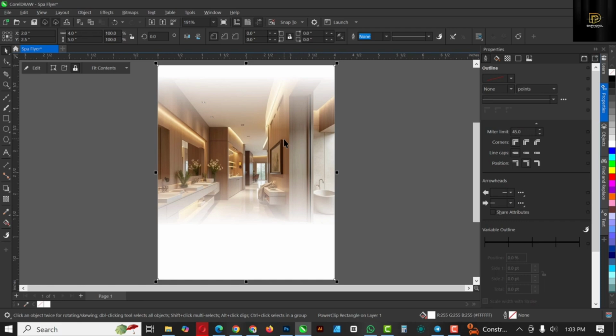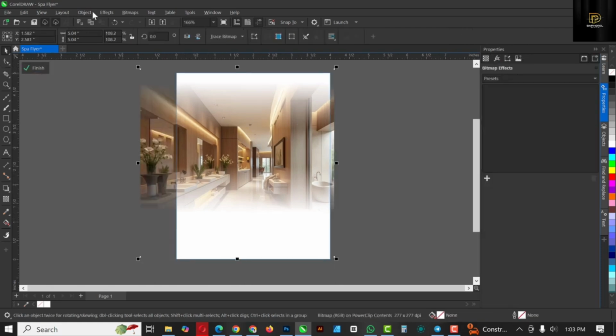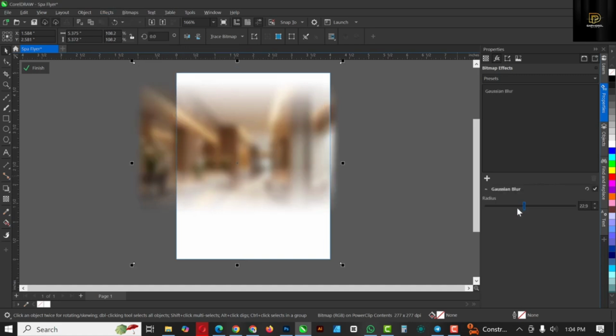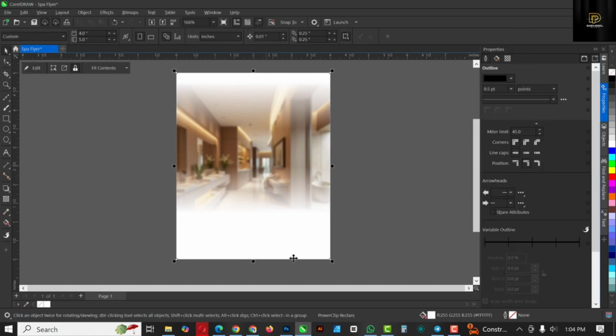Click on edit, effects, blur, and apply some Gaussian blur to it. Let me reduce this so it's not too much. I might increase it back later on, but as of this point I'm going to leave it here, 5.2 radius, and click on OK and click on finish.